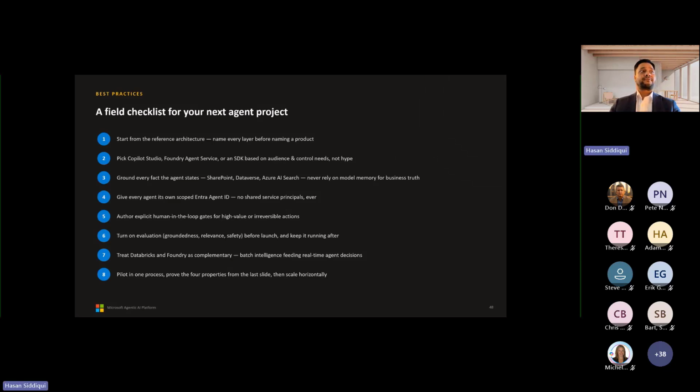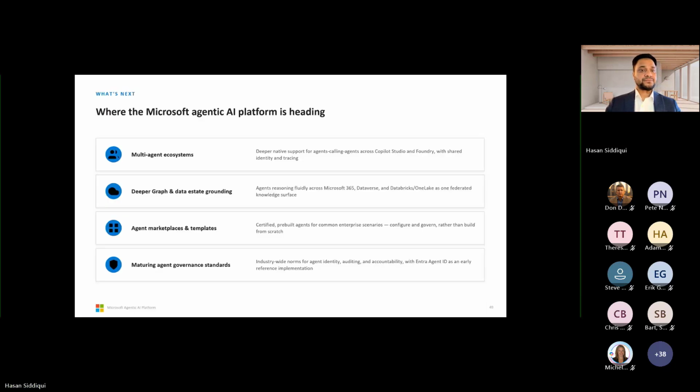How can we start? Start from the reference architecture, name every layer before naming a product, and pick Copilot Studio, Foundry, or Agent SDK. Ground every fact in your data stack like SharePoint, Dataverse, Azure AI Search, and never rely on model memory for business truth. Give every agent its own scope, like Entra agent ID, no shared service principal ever. Author splitting, human in the loop gates for high value. Turn on evaluation, test data, break it, and pilot in one case.